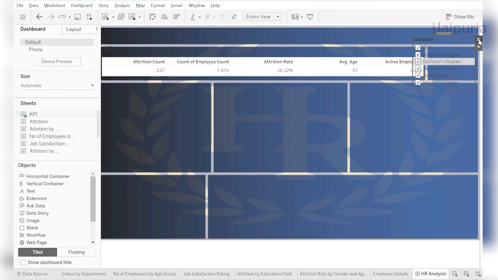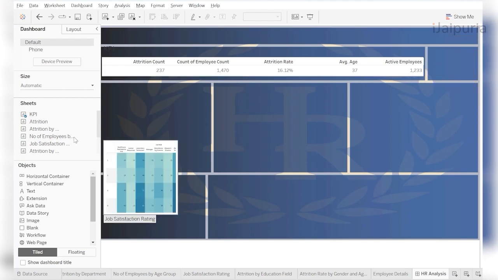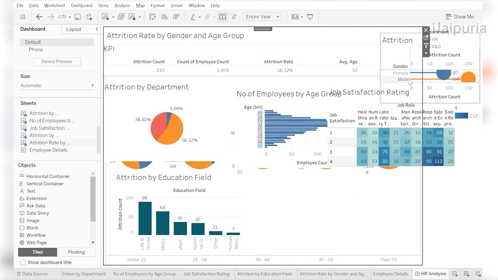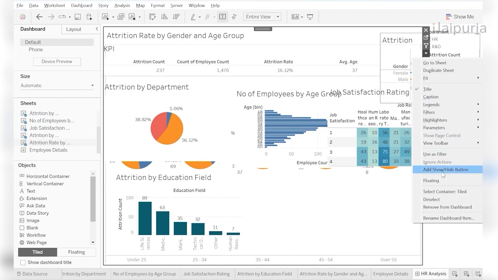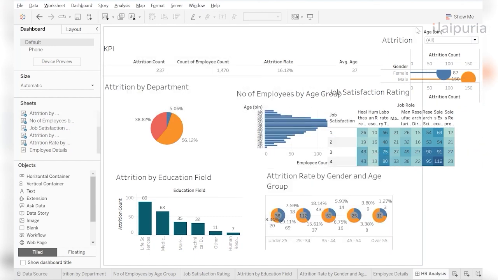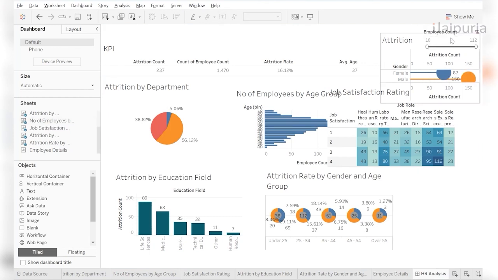Okay, so similarly, let's add all the visuals in other areas as well. So now all the visuals have been added to your dashboard. So now that all the visuals are added, you can easily work on adjusting all of these visuals as per your requirement and as per the background template which you have created. Alright, so let's quickly work on that.